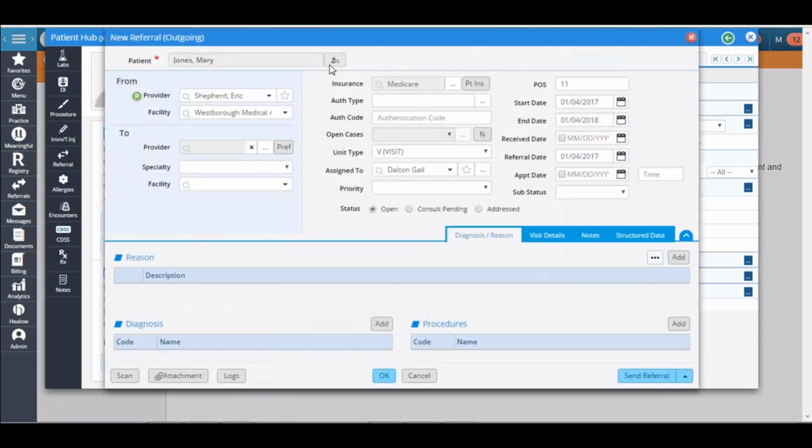As we can see, our patient's name is already selected, but if it was blank, we can select the patient lookup icon to select our patient. We also have the provider that we're sending from populated, and this is because this is the provider we're logged in as. But to choose another provider, we can select the drop-down and choose the correct provider.